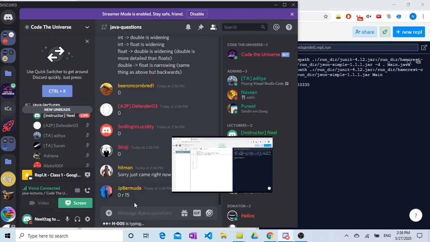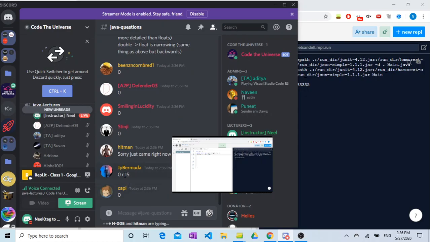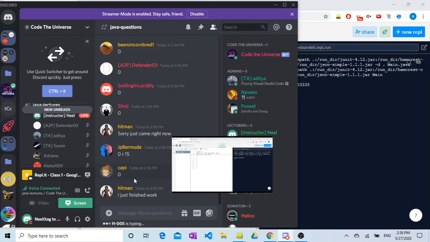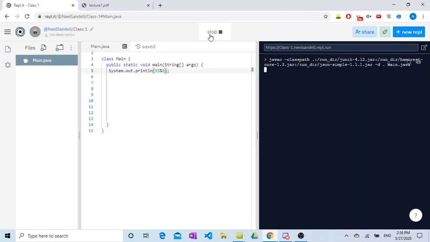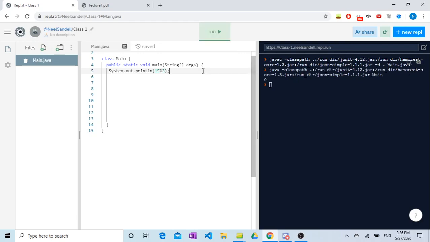Sorry, just came right now. That's okay, no problem, man. 0 R15. JP Bermuda, I don't think you understand it. I can explain it again. So yeah, 0 is the right answer because it's extracting the remainder, and it'll print out 0. Yep, perfect.